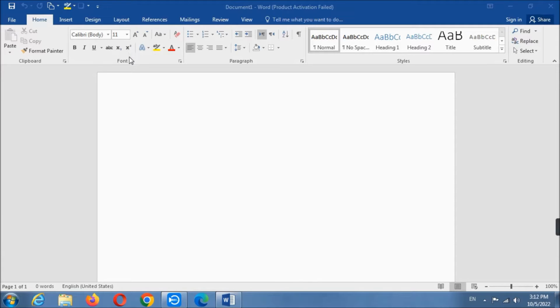Okay, so today we are going to learn about the clipboard and the font. In the clipboard, we are not going to learn about the format painter. We are just going to continue it in the future.